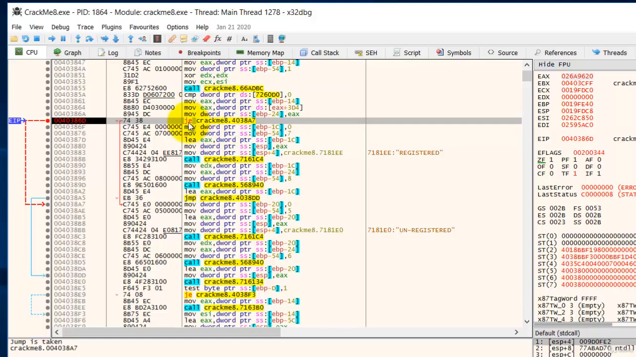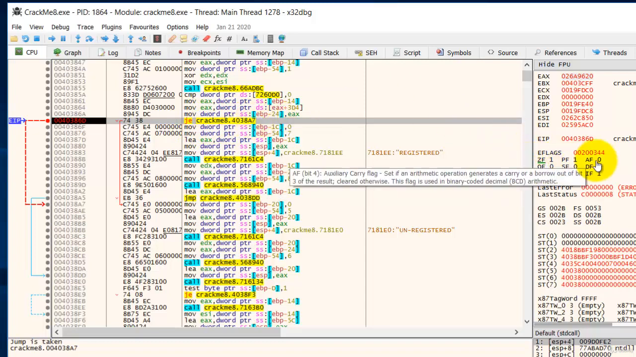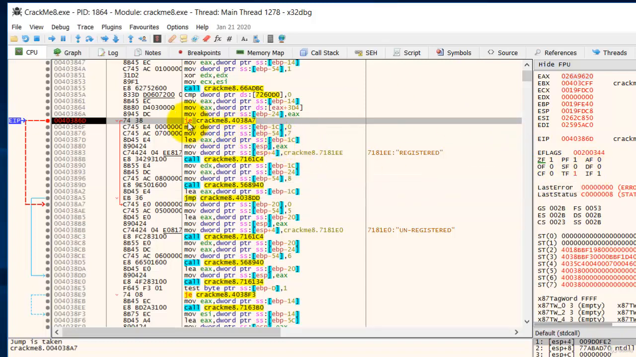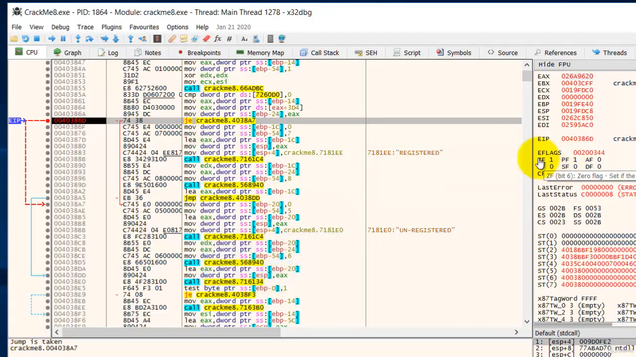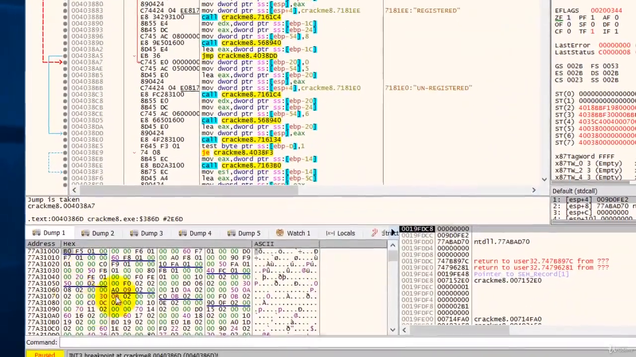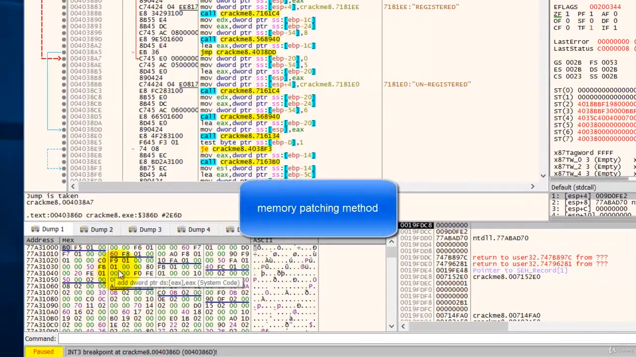Now, every time we see a jump instruction, it is testing the flags. In this case, JE means it will jump if the zero flag is 1. So JE means jump if equal, means if equal to 1. So in this case, the zero flag is 1. That's why it's jumping. And in earlier lessons, we learned how to toggle this flag by double clicking it to set it to the opposite. And now you see it is not going to jump. But like I said, we are not going to use this method now. We are going to use the memory patching method.